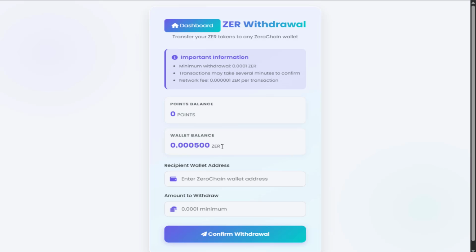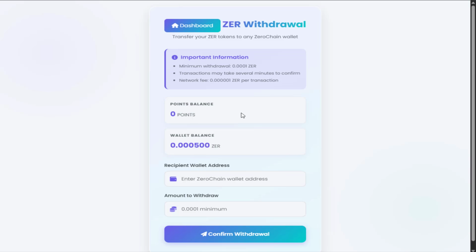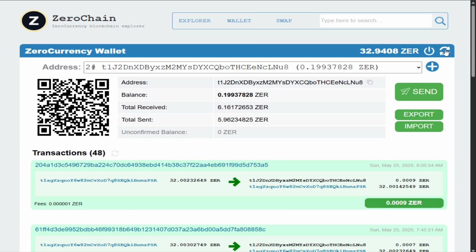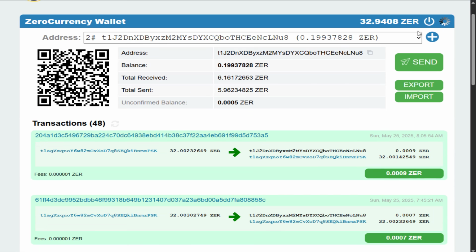Here, you can see your balance. Enter your wallet address carefully. Make sure it's correct. This is where your money will go. Next, type the amount you want to withdraw. Now click Confirm Withdraw. Boom! Your money just arrived in your 0 coin wallet instantly. Keep generating images, voices, and chats. Earn points and withdraw real money anytime.